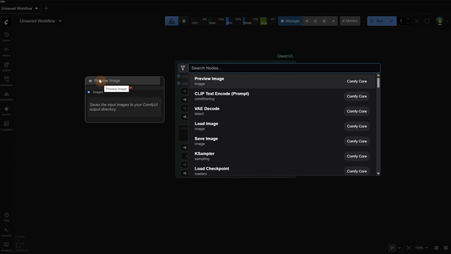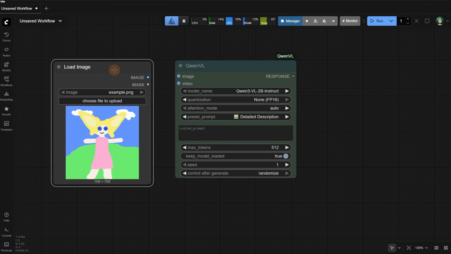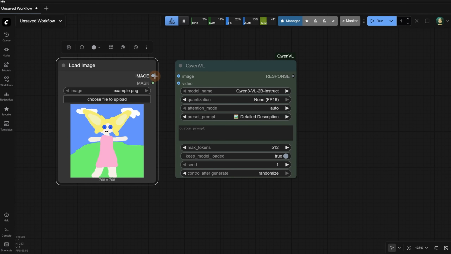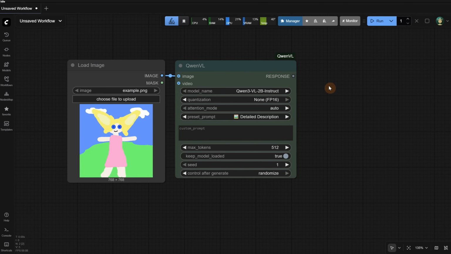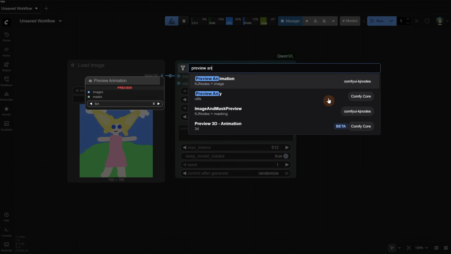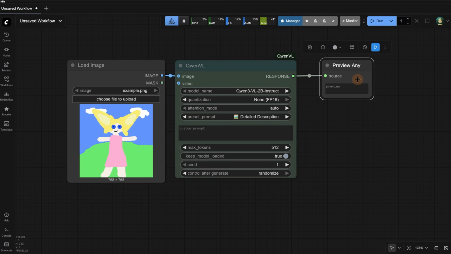Let's add another node, this time a load image node. Now we can connect the image output to the image input, so the model can look at our image and generate a prompt. Right now, the prompt is not displayed anywhere, so we need a node that shows that response. Search for the Preview Any node that comes with ComfyUI and connect the response to Preview Any.